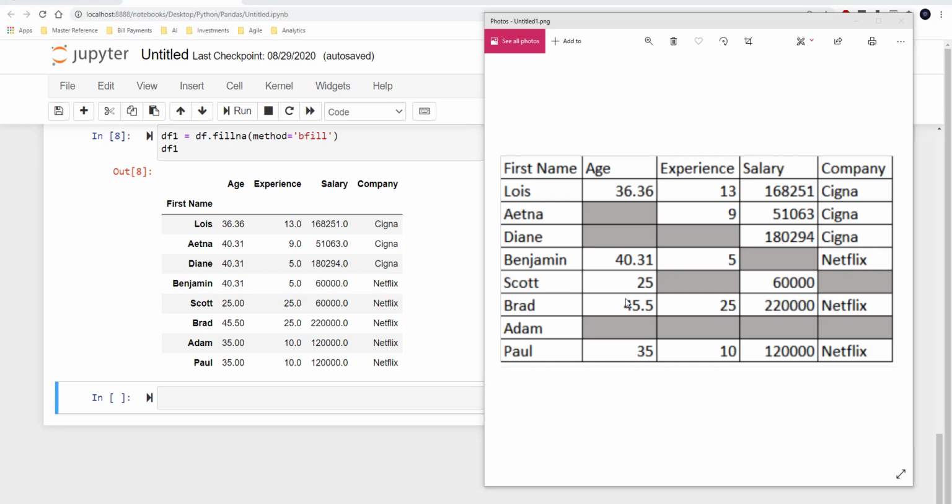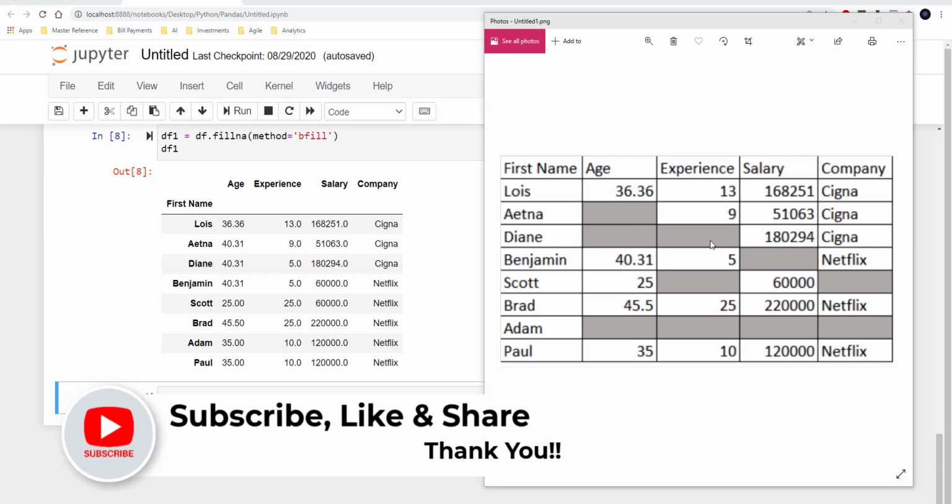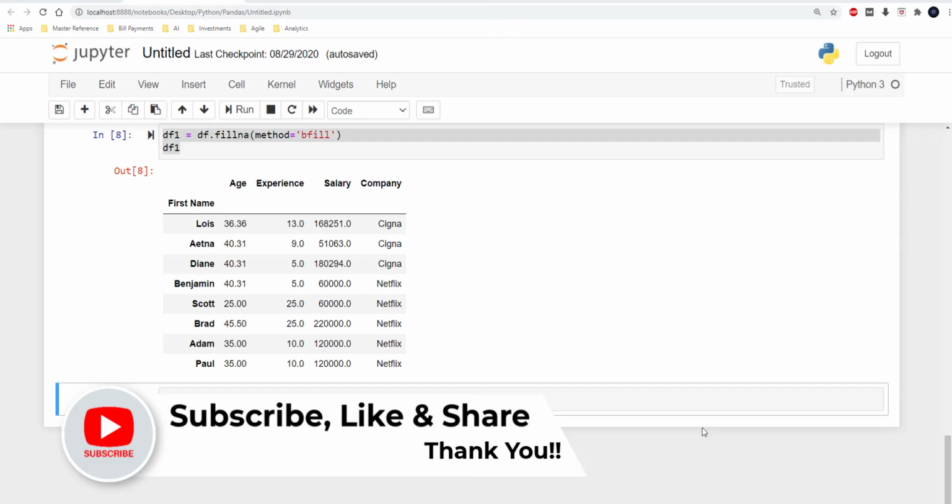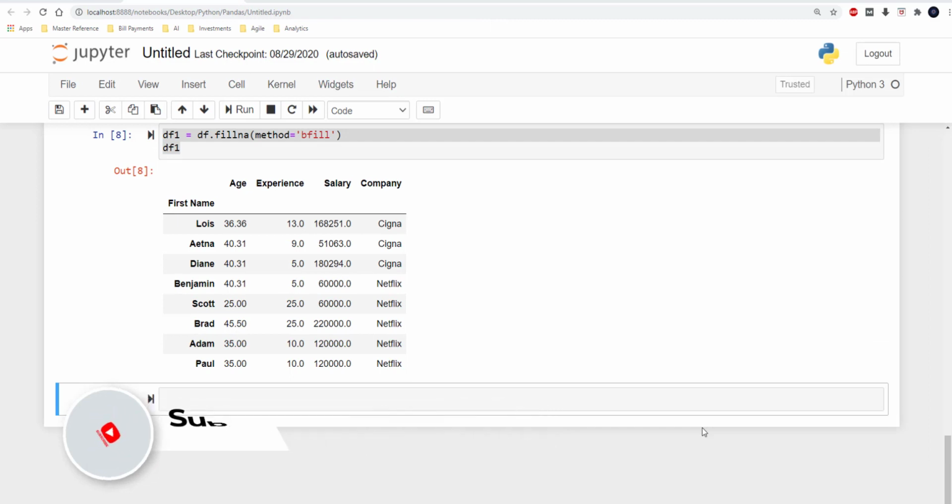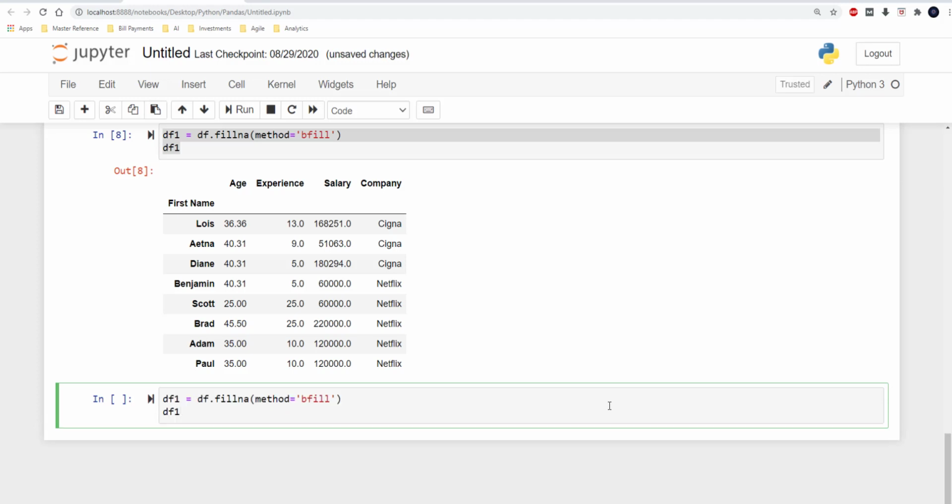The methods bfill and ffill by default copy the values from the previous rows or the next rows, but if you wanted to copy the values from the previous column or next column, then you can add another argument called axis and specify the value of axis as 1. Here I am using the method bfill, which stands for backward fill, and I am going to indicate the axis as 1.